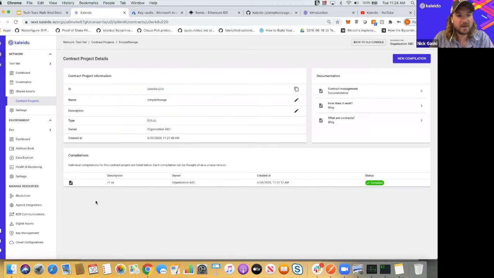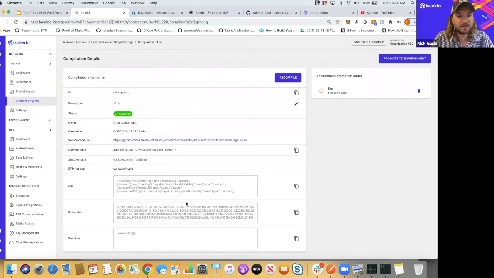So this guy compiled, we can click on the compilation. So I'm within the project namespace, and we see that we just have a single compilation that I created here. See the ABI, see the bytecode, see any of the dev docs that are there. And then we have our source of truth. We have the endpoint, we even have the git commit hash here. So now what I can do is I can promote this into an environment.